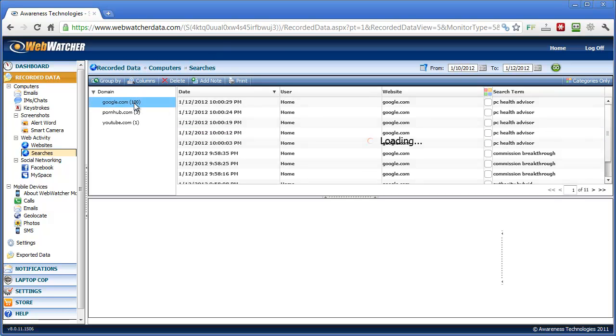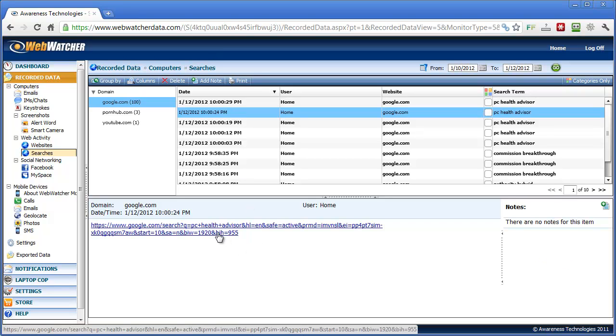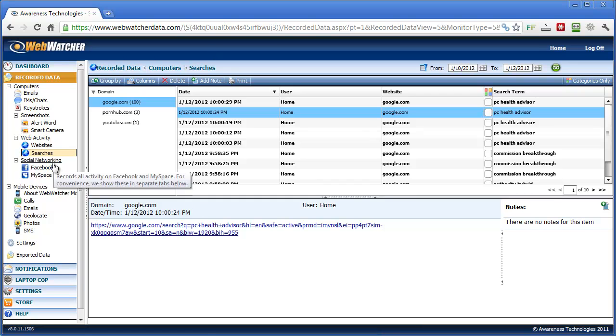And then if we click one of these, it's going to show you all the searches, the date and time, who the user was, what website it was, and the actual search term that they used. So if I was to click on this, it would show me a link. I could click it, and it would show me exactly what they were searching for.